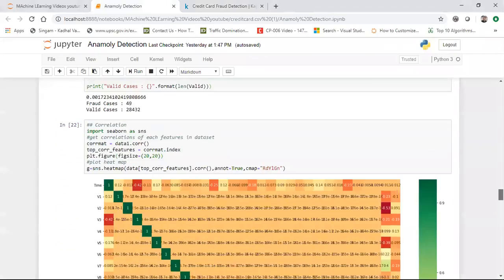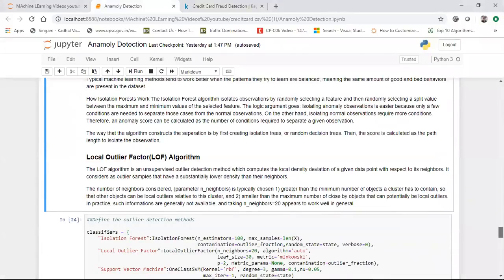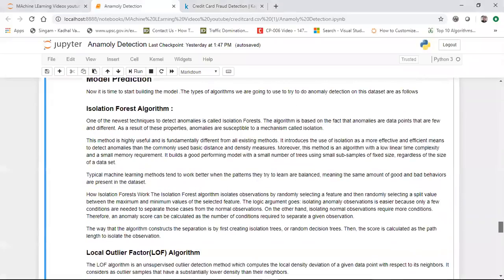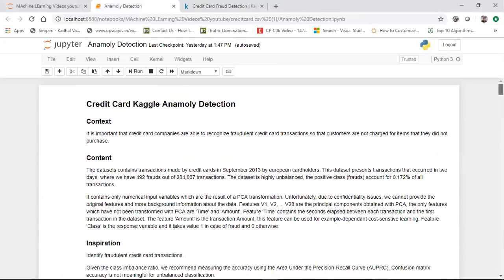First of all, in order to apply anomaly detection, I'm going to use techniques called the isolation forest algorithm and local outlier factor algorithm. Of both of these, the isolation forest algorithm has worked pretty well, and its accuracy is much better than local outlier factor. So we'll discuss these two techniques. Make sure you watch this video till the end.